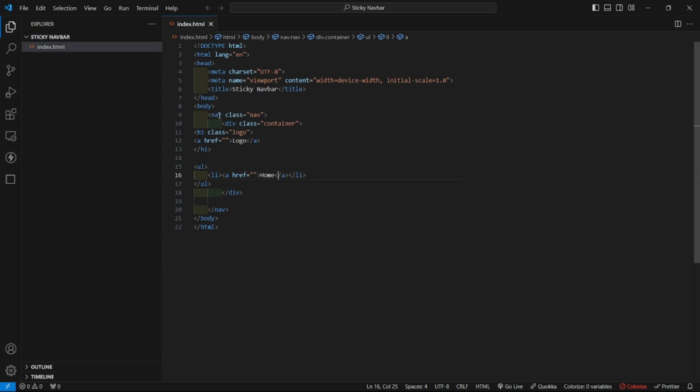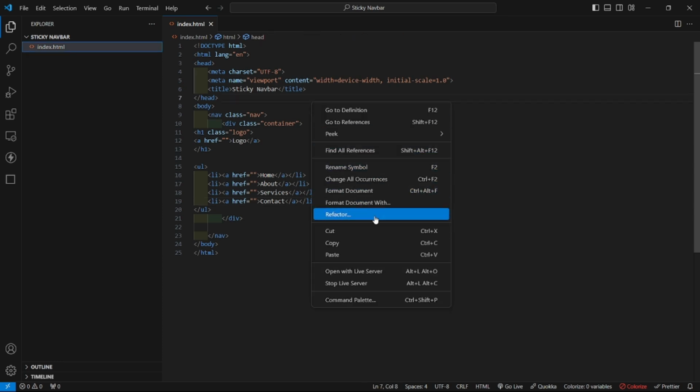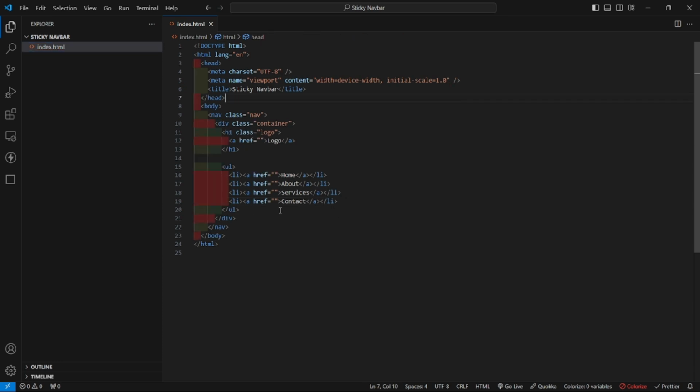First, let us give it home, and we'll be giving 4 such list items. After home, we'll give about. After about, there will be services. After that, contact. This is what will be inside the navbar.